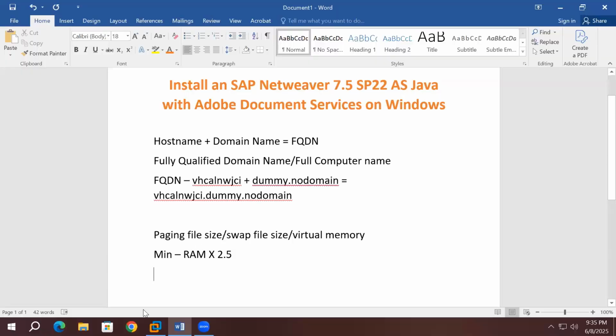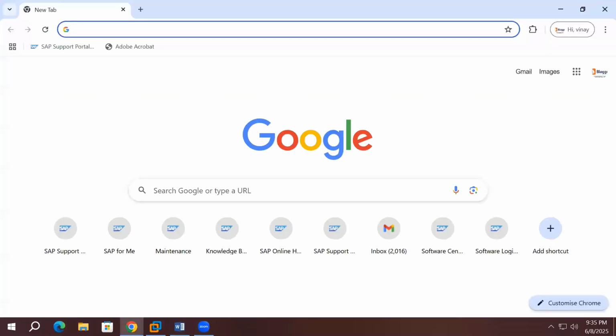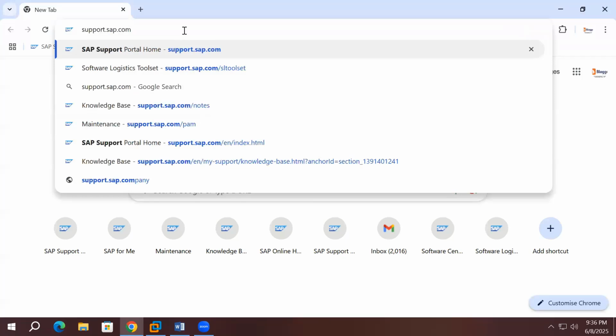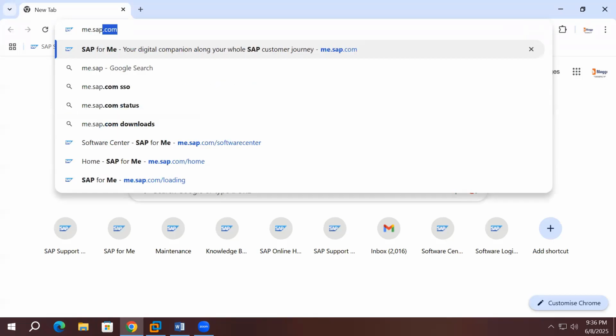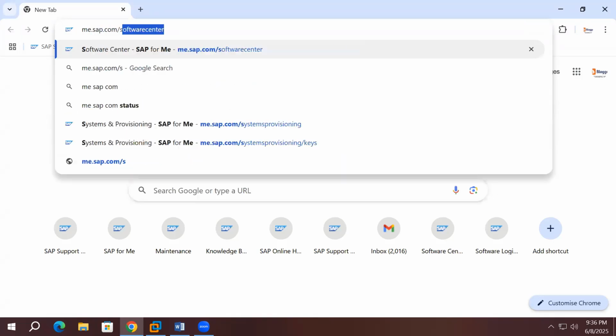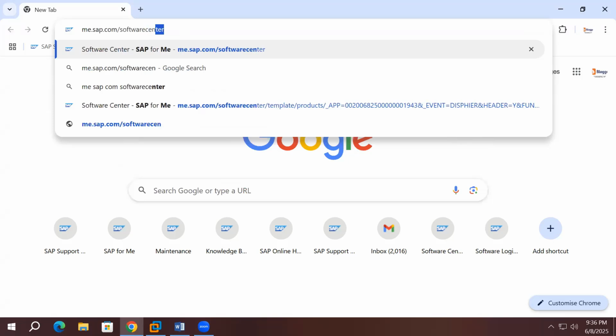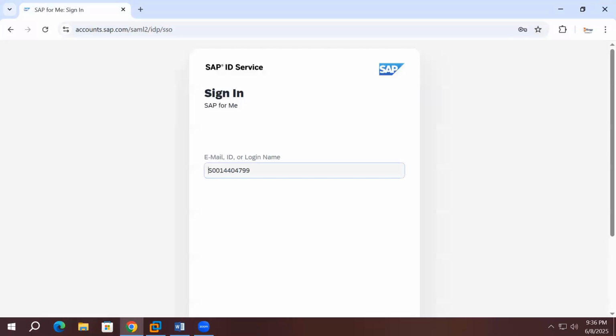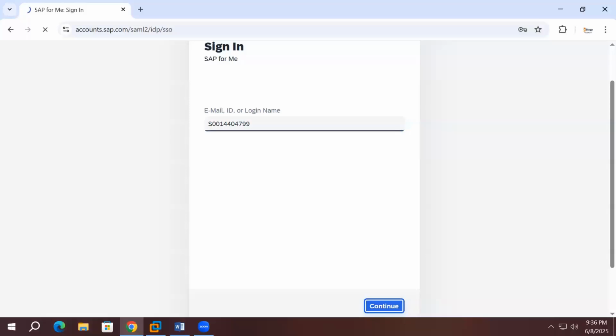First of all, you want to get that database software. Where do you get that database software? Open and enter support portal, support.sap.com. Or otherwise, quick link is there. me.sap.com/software center. This one. Click this one. Use SAP Universal ID. Scroll down. Click continue.